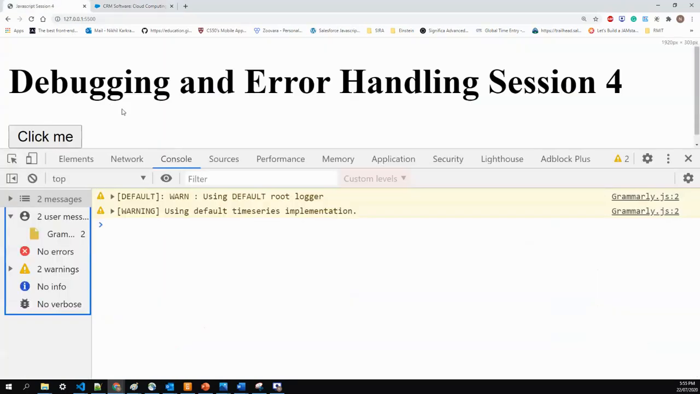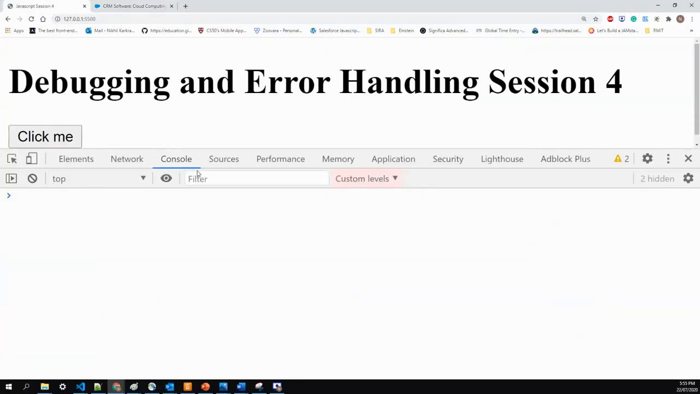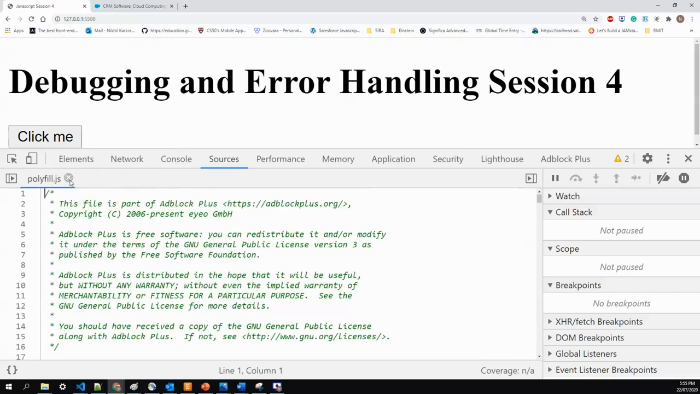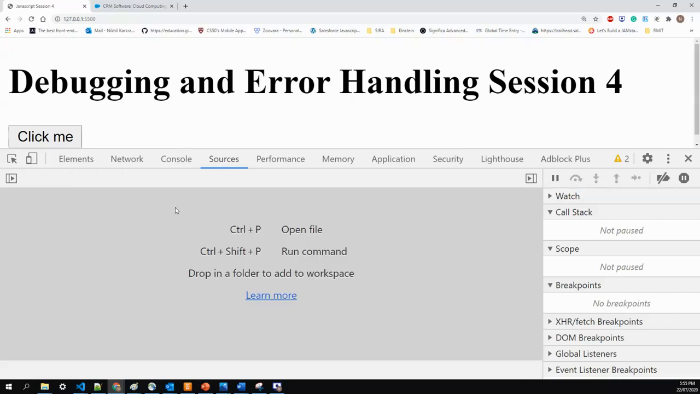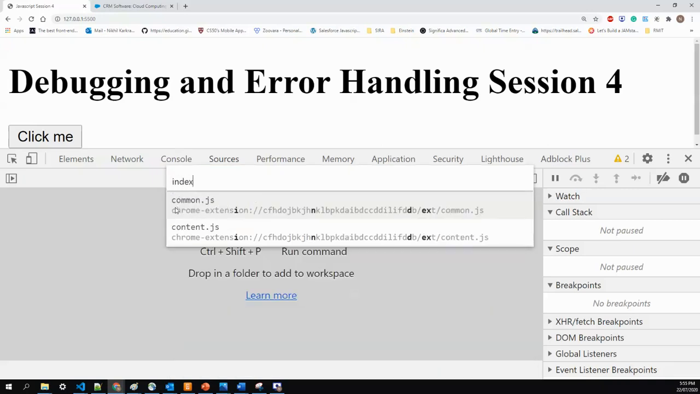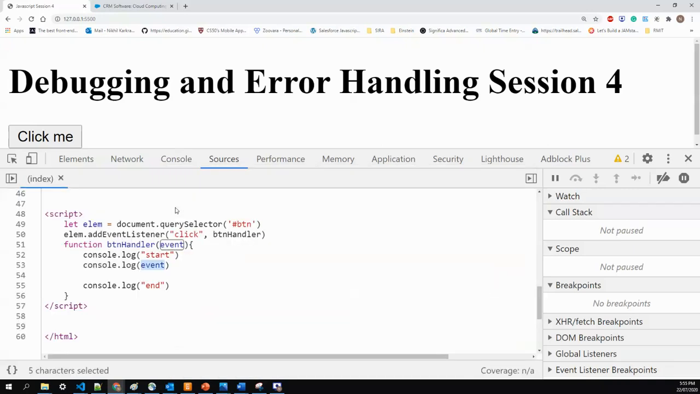Now we'll go back to our page and see how we can debug it with breakpoints. Instead of putting a debugger statement, sometimes it's better to put a breakpoint. Go to your file under Sources. If you're not able to find your file, just press Ctrl P and type your file name. My file name is index.js. That is the first file.